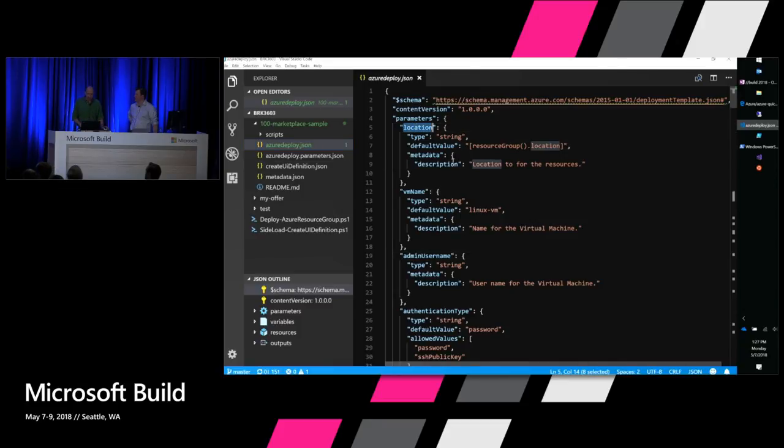For example, location is a big one. In the Quick Start repo, you'll see almost all of the samples will not have a location parameter, and they just use resource group location. And the Quick Start scenario is either I take the file and deploy it myself, or I modify it myself. I can use it within my organization. I don't have to worry about any constraints there.